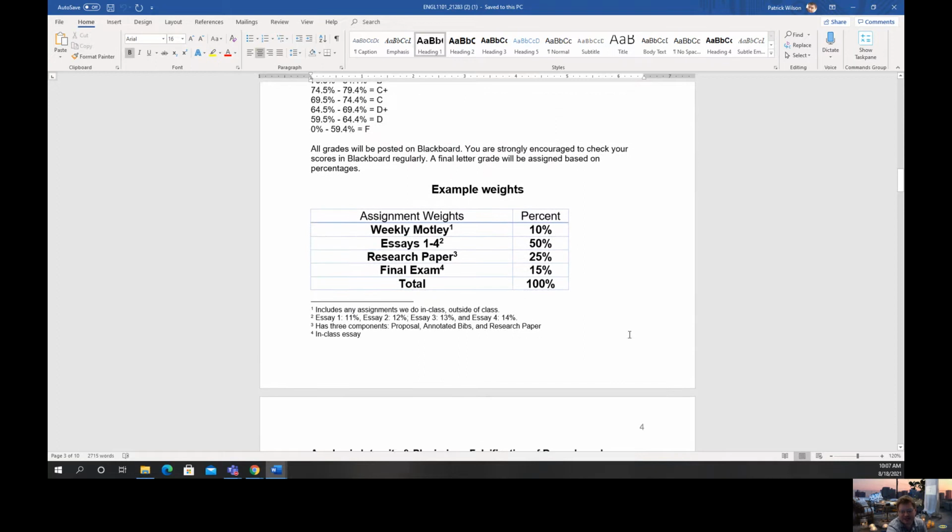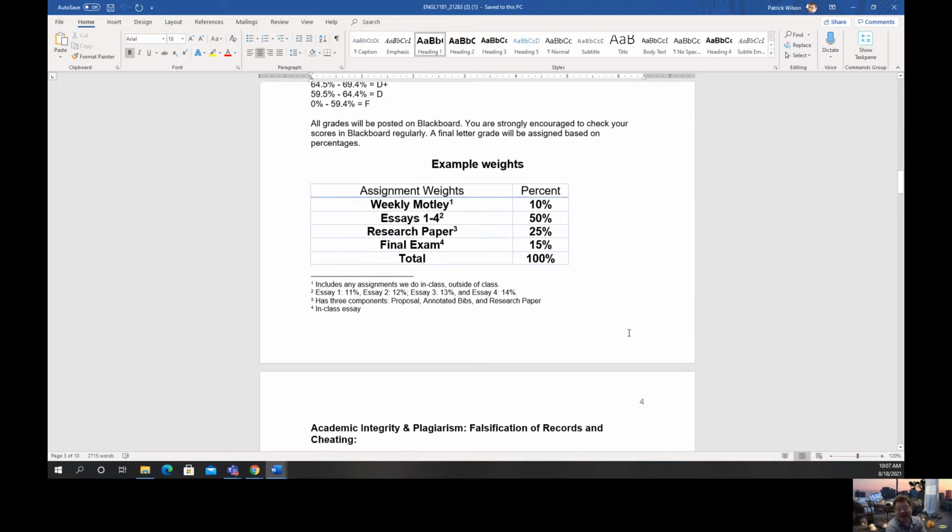The example of the weights, this is how you're going to be graded. I have weekly multi, which is basically for us going to be anything, stuff like peer reviews, and we'll talk a little bit more about that as it relates to your essays, because most of your stuff is going to be done outside of class via Blackboard.